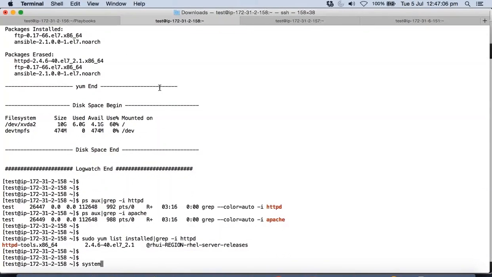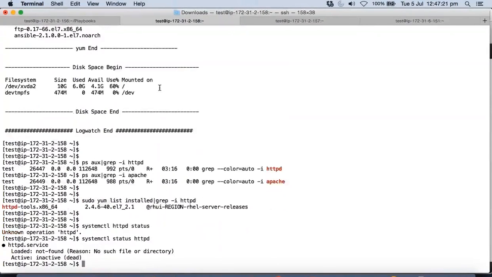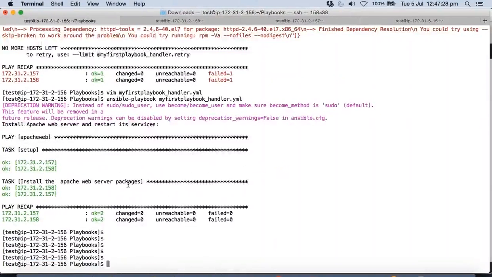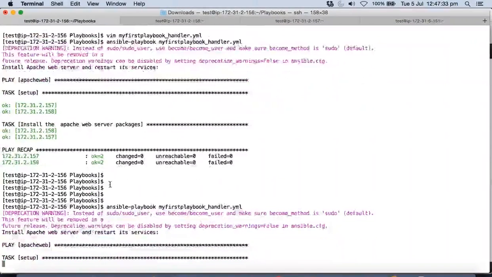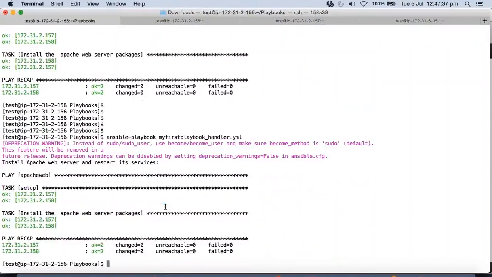Let me check the status, systemctl httpd status. Unknown operation status, maybe I need to use systemctl status httpd. Yeah, httpd is loaded and it's inactive. As per my playbook here, it should execute and restart the services, isn't it? Let's rerun it again. It's going to install Apache web server and restart its services. Why are the services not getting restarted?